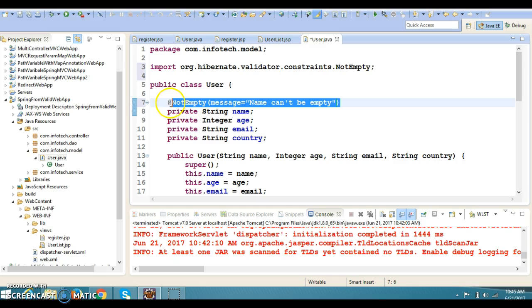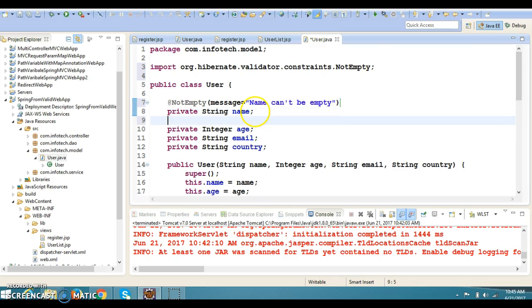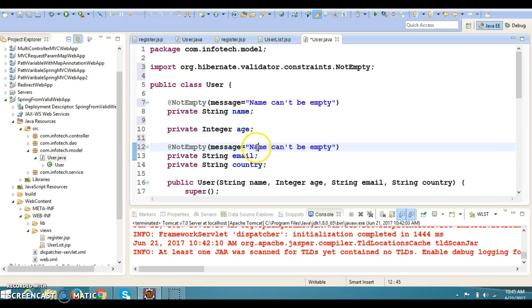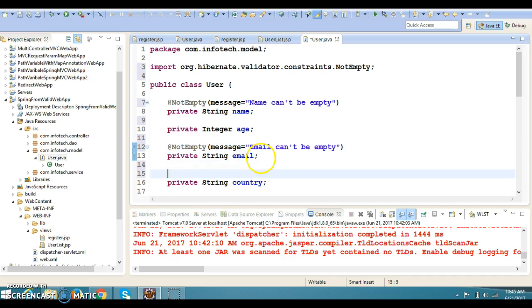Similarly, you can validate the data type which is a string, like email. You can say email can't be empty, and you can validate the country as well. So you can say country can't be empty, right? Now you can apply more than one validation on a single field as well.